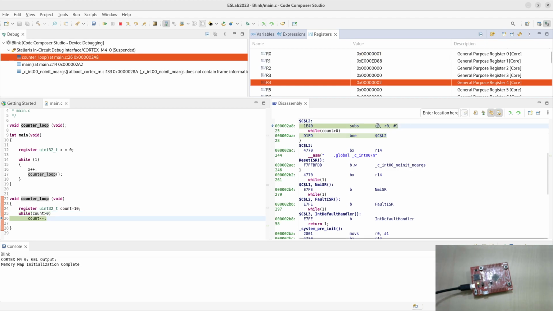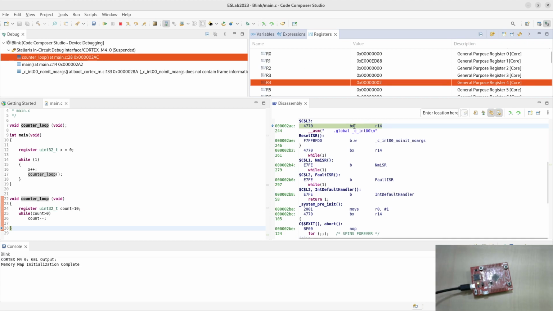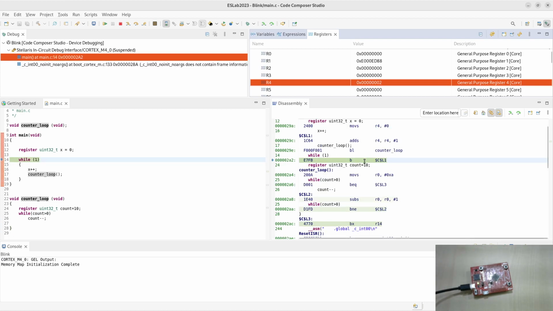Right. So now the next step should be this will become 0. Branch if not equal. So this is CL2 and it should jump to the label CL2, only if not equal. So now, because this loop has ended, we are going to go to the next line, which is going to be this one. Okay. So now this is coming back here. This is basically your branch return. Okay. So we have returned.